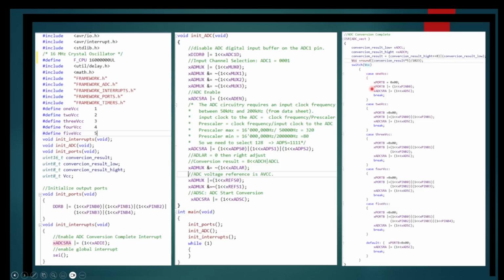So for 1 volt, we turn on 1 light. For 2 volts, 2 lights. For 3 volts, 3. For 4 volts, we turn on 4 lights. And for 5 volts, we turn on 5, I should really say, LEDs. And every time, after turning on the LEDs, we command the ADC to start conversion again. And then the final case is the default, which sets all the LEDs to 0.